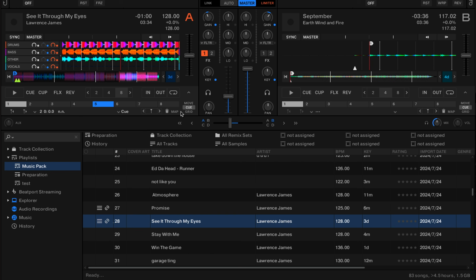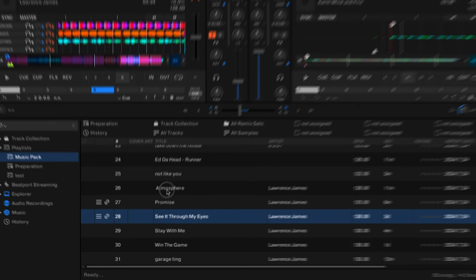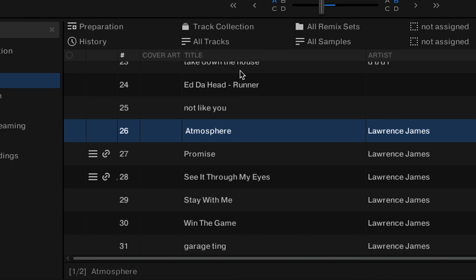How do we do this? Well, in Traktor Pro 4, like I said, using locally stored files, at the time of recording, streaming is not supported. So we just take a file, we right click it, and then we click generate stems.